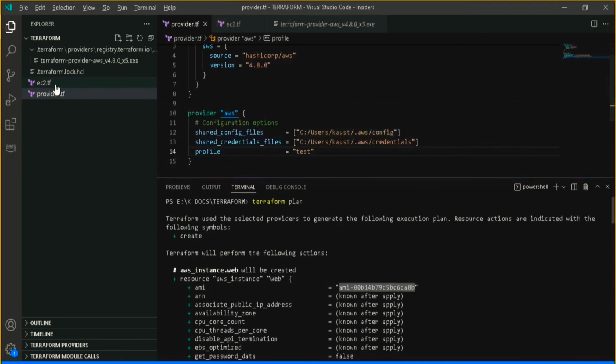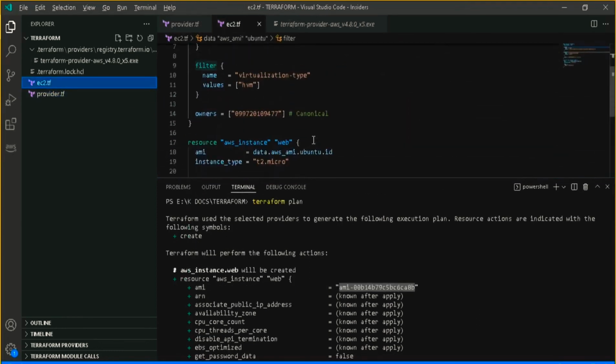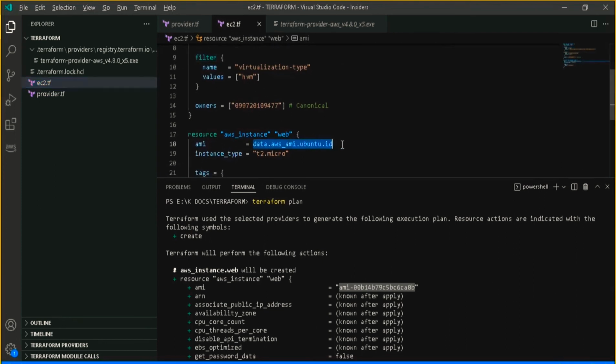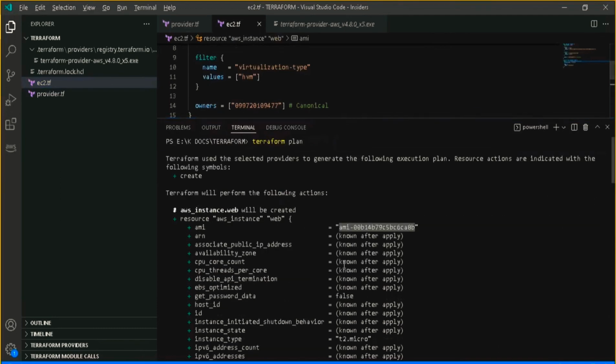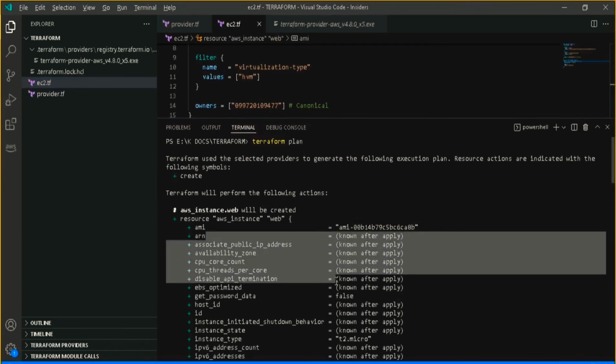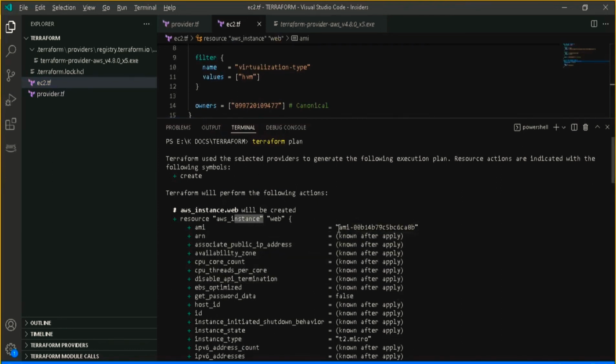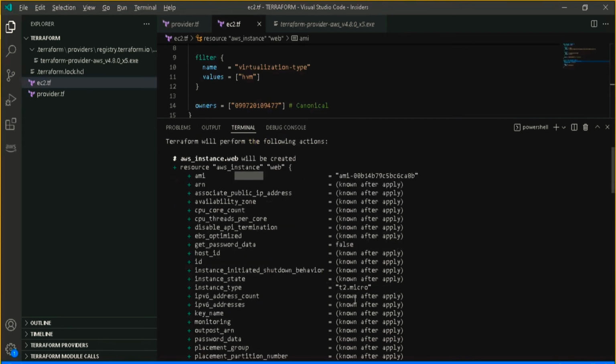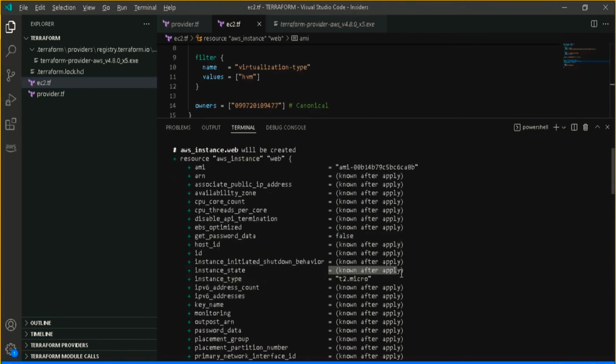We haven't provided it in the ec2.tf. We just told it that it will automatically detect the Ubuntu AMI ID. So it has automatically fetched the AMI ID, and it is showing that it is going to create this AWS instance whose AMI ID is going to be this, and it's going to be T2 micro, and the rest of the things we will get to know after we run Terraform apply.